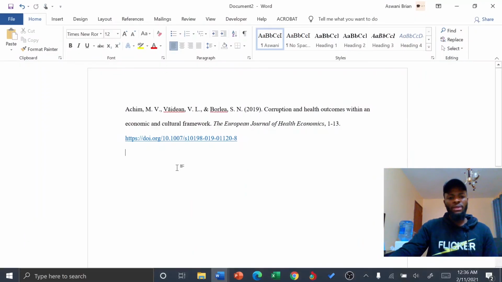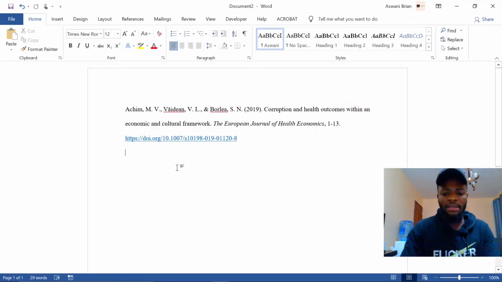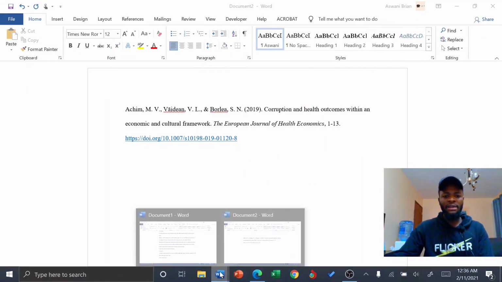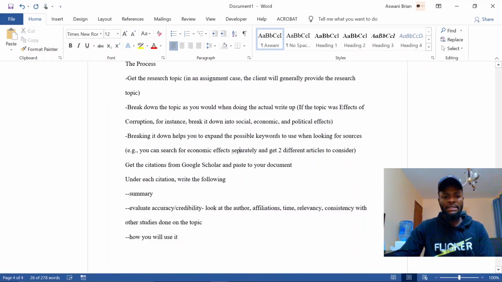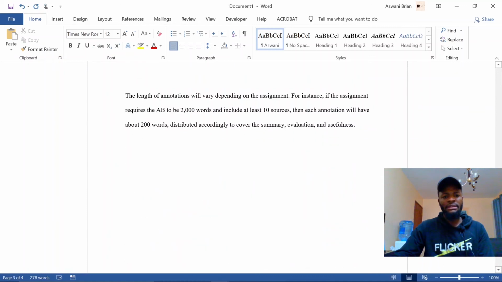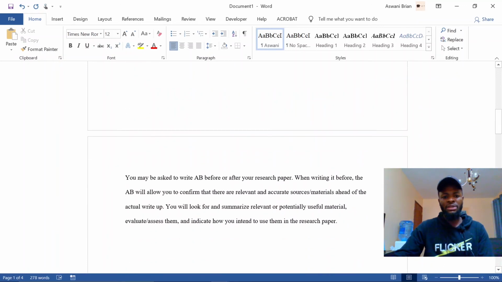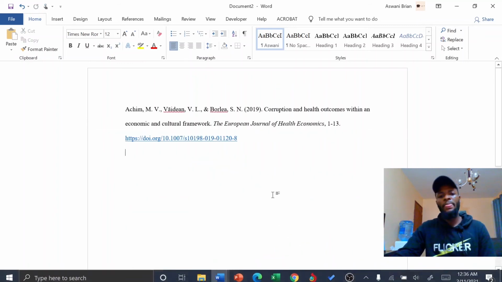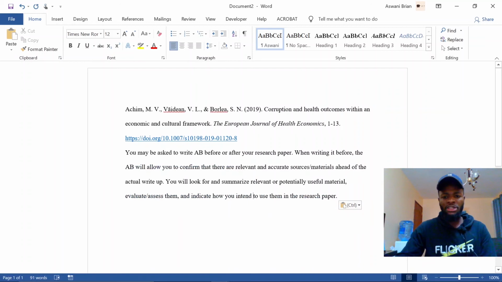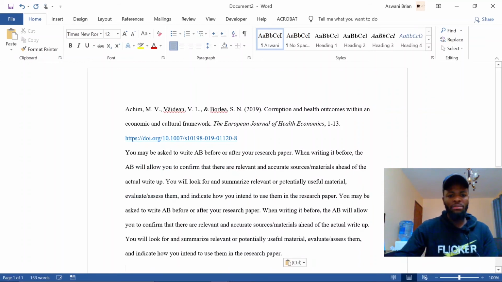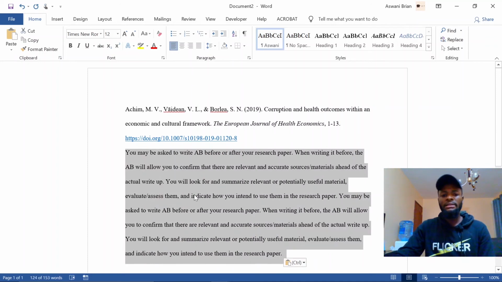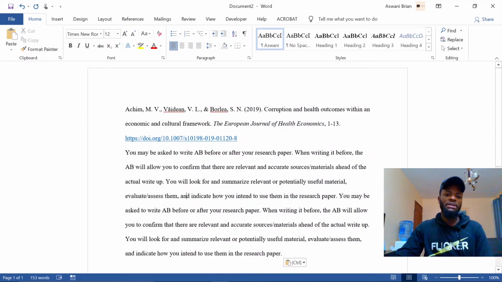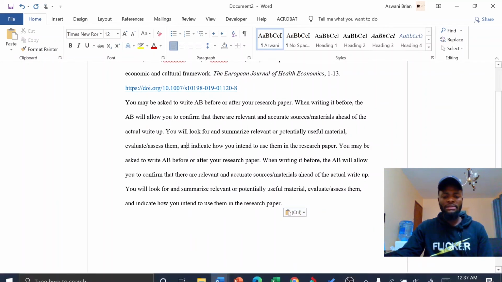I'm not going to do that. I just say summarize. So let me just get a generic paragraph to use as the annotation. Okay, let me just copy this and pretend that this is now my annotation. Let me just make it one paragraph. This paragraph contains the summary, the analysis, the evaluation, and how I'll use it. Then I also go to the next source.